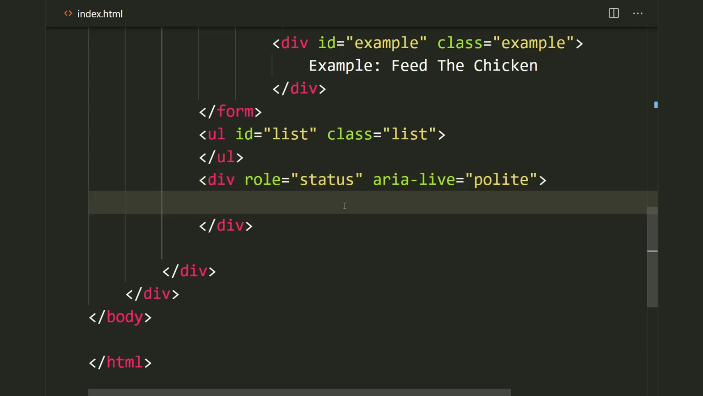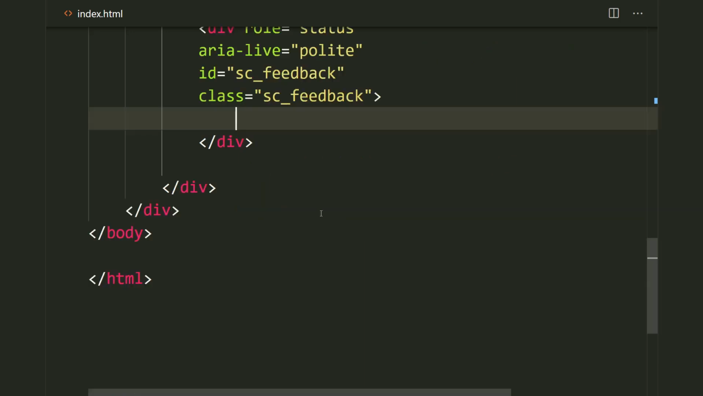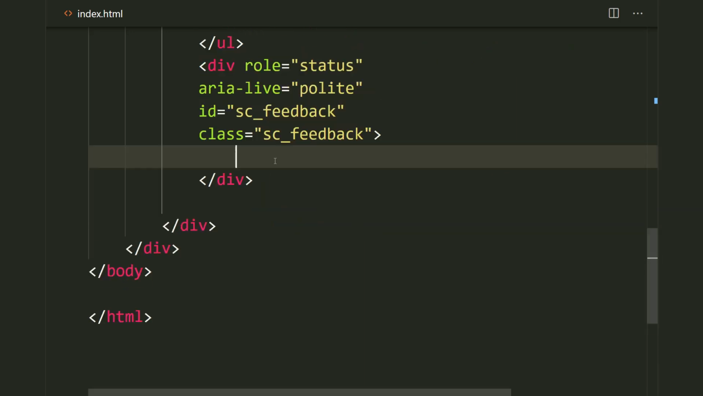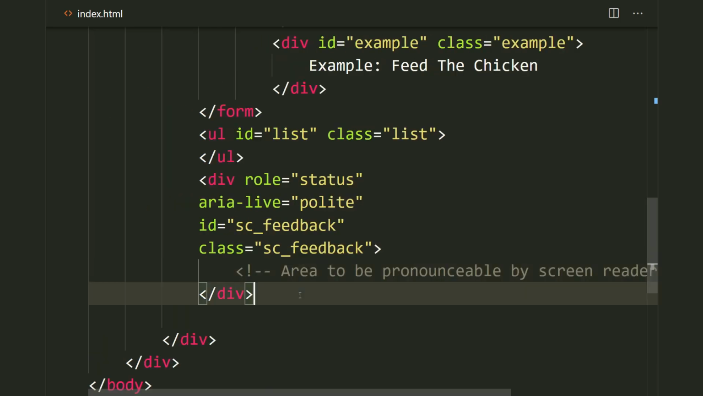So what I'm going to do is add some IDs and classes. Okay, awesome. And then I'm going to add a comment here, just so the next developer after me doesn't delete this div. And you might be thinking, Stephanie, why are you not hiding the live region?